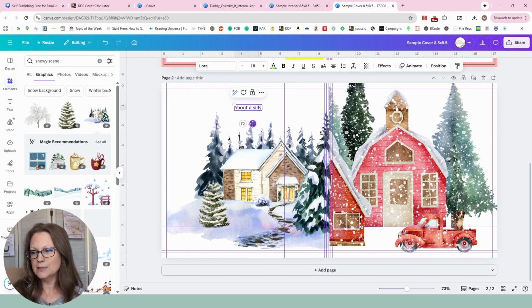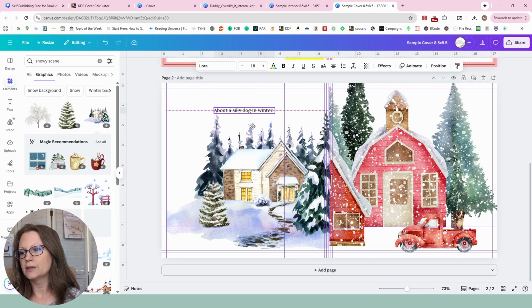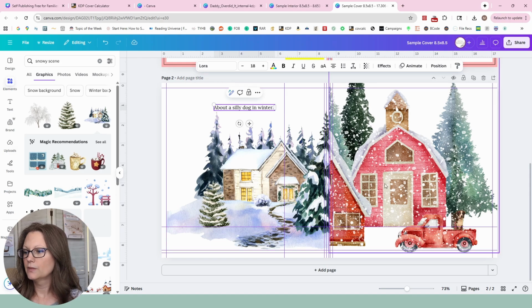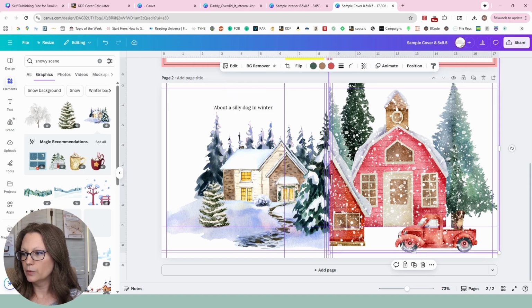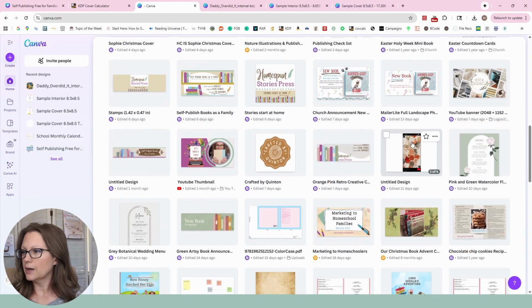About a silly dog in winter. You basically would write, what is this book about? And you want to put that right there. Your cover. What else do you need? You need the author on your cover. You want the illustrator listed on your cover. Let me show you some of the covers that we have made to give you an idea here.